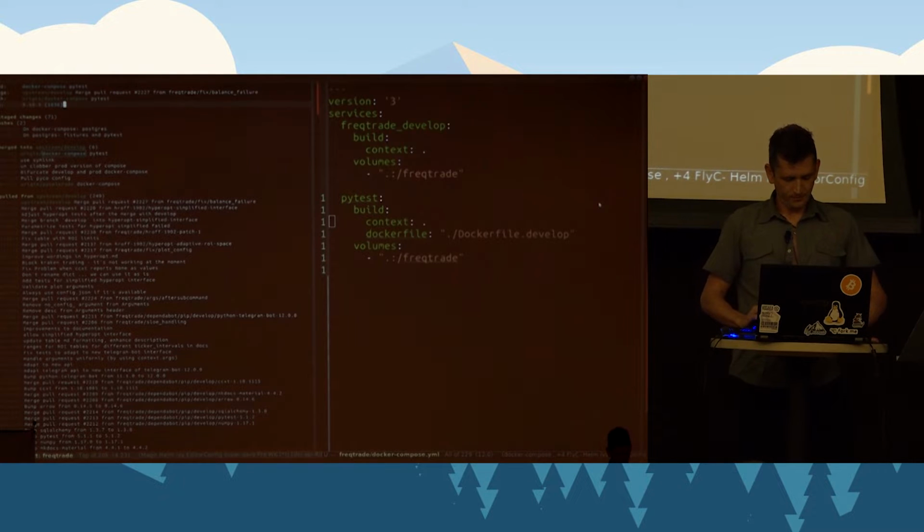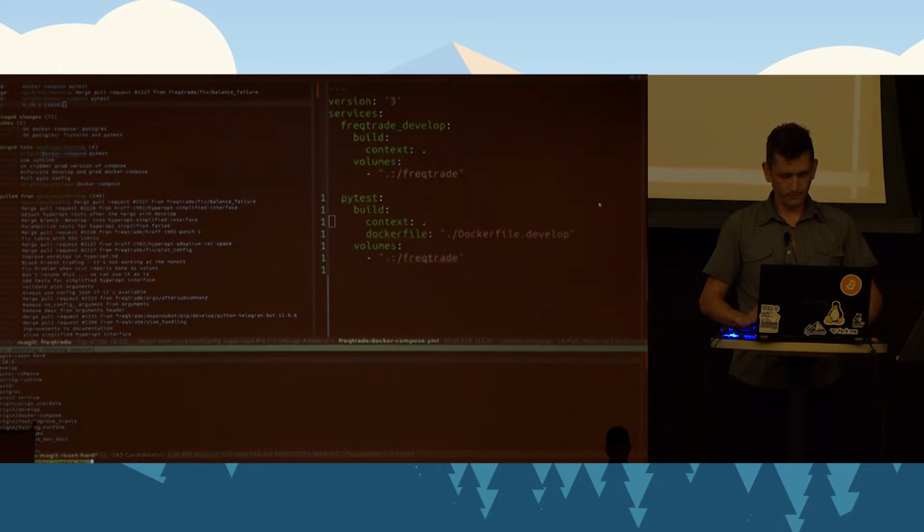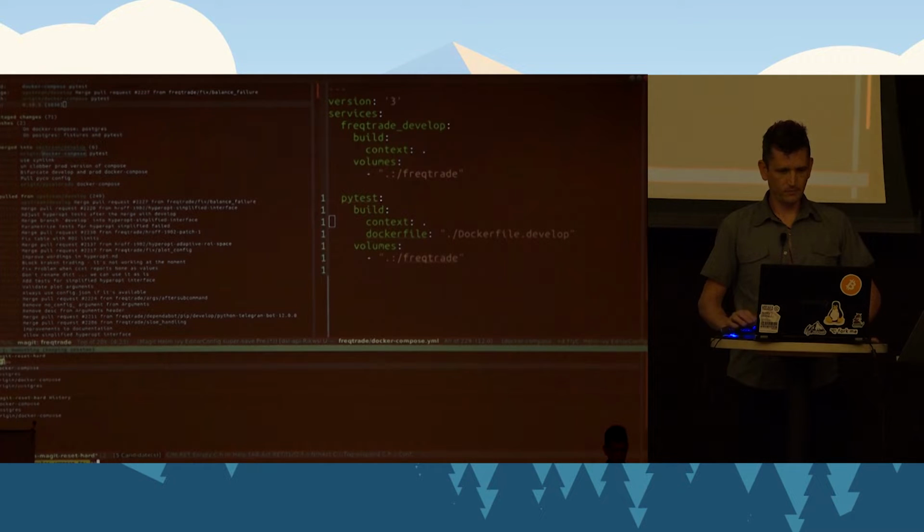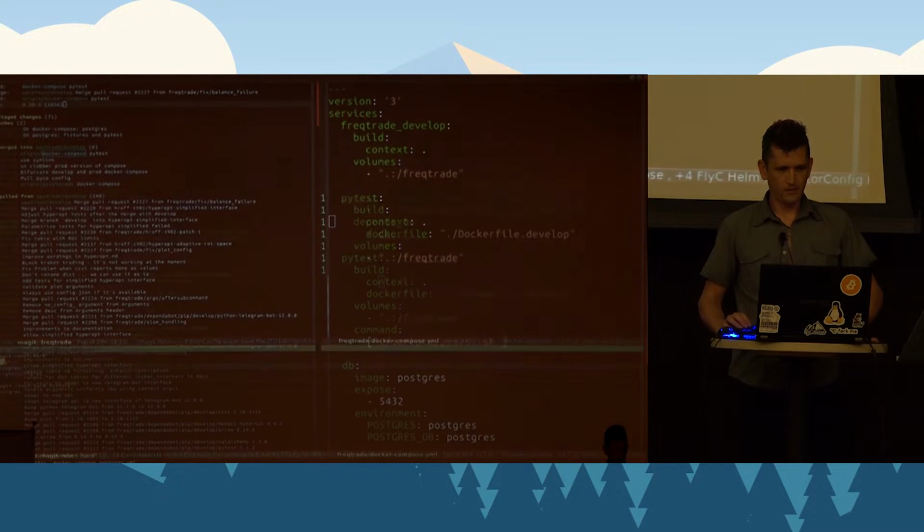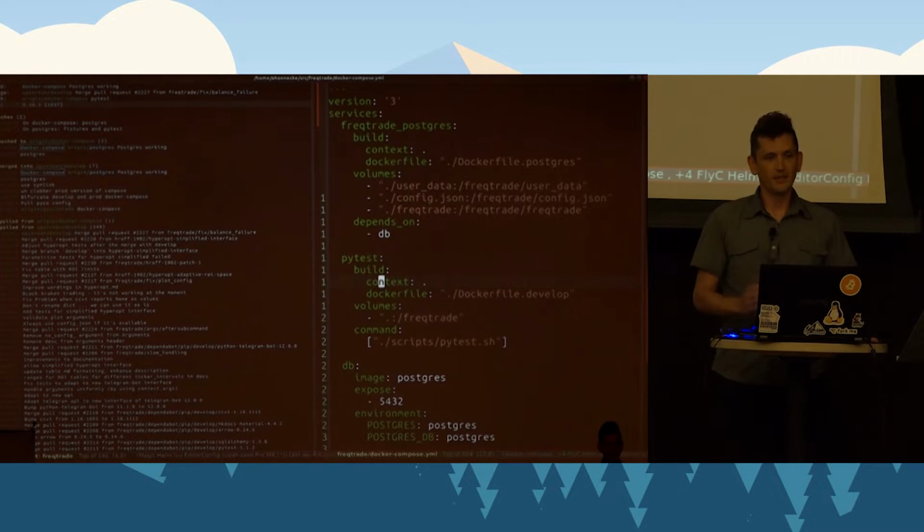All right. So that didn't work out very well, but I just hard reset it to the branch that does work. So we can keep doing this.